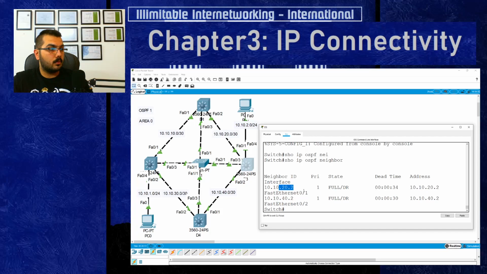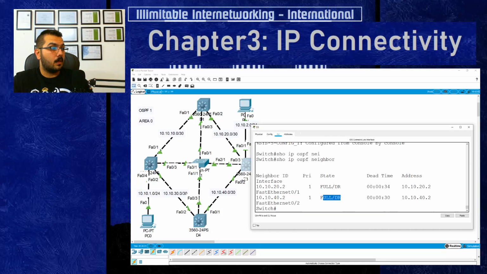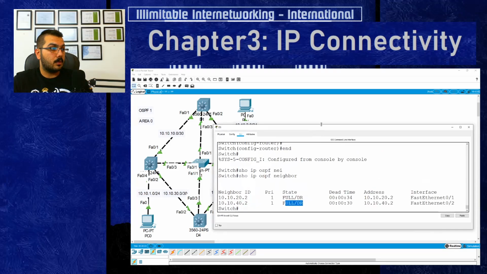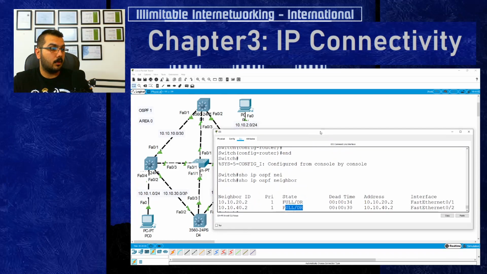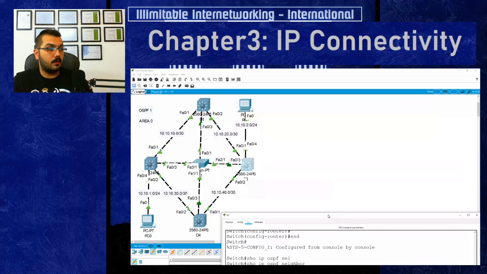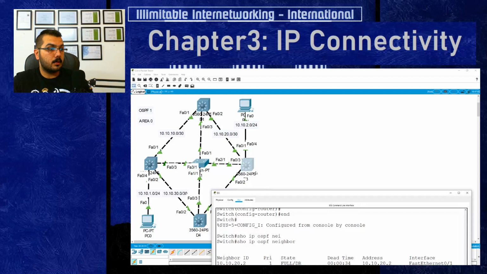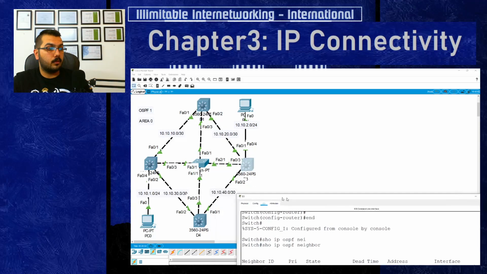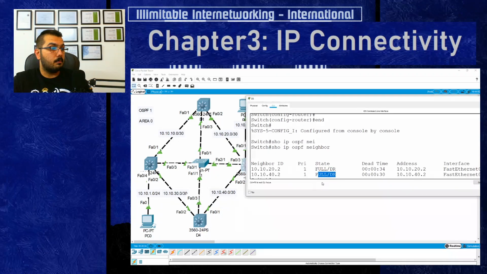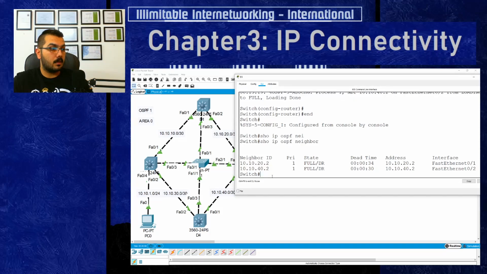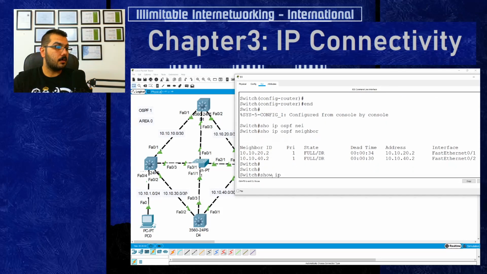20.2 is a DR, and .40.2 is a DR. I think Packet Tracer is having a problem here because there are no two DRs. It's impossible to have two DRs. Okay, so having both of them as DRs is a mistake. So you have two neighbors with .20 and .40, and you are suggesting that both of them are DRs. This is a mistake. Okay, no problem. Let's see if there is any other command to configure this. This is the behavior of Packet Tracer.